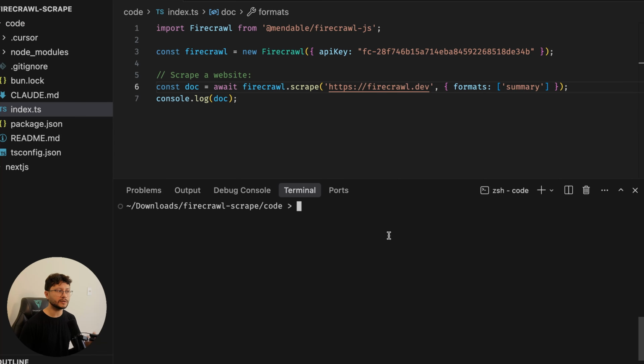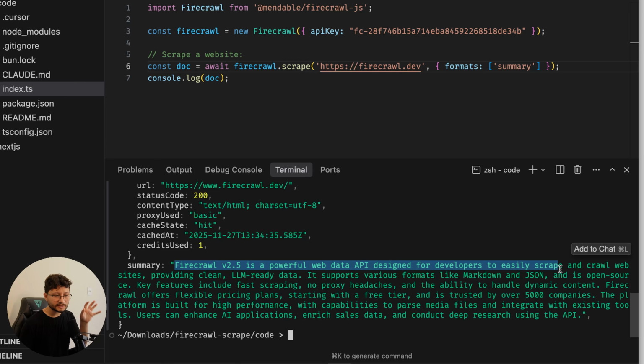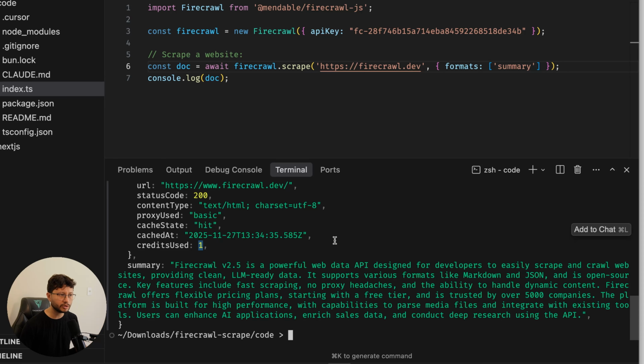Another pretty interesting format is the summary. So you could get a summary of what that website is about by just calling our scrape endpoint. Let me execute this. And let's see what is the summary generated. So there you go. Firecrawl v2.5 is a powerful web data API designed for developers to easily scrape. So this is all generated by Firecrawl and still only uses 1 credit to do so.